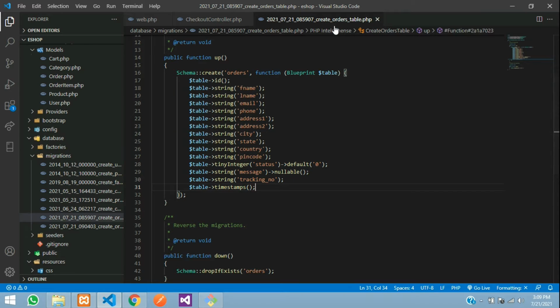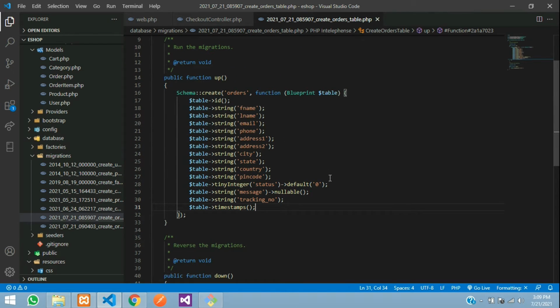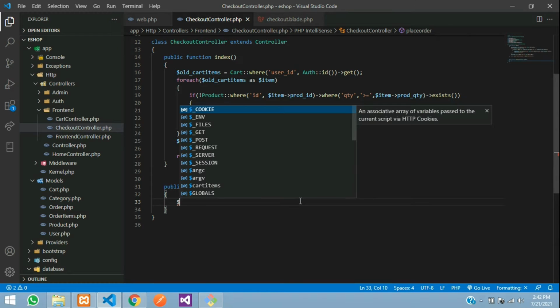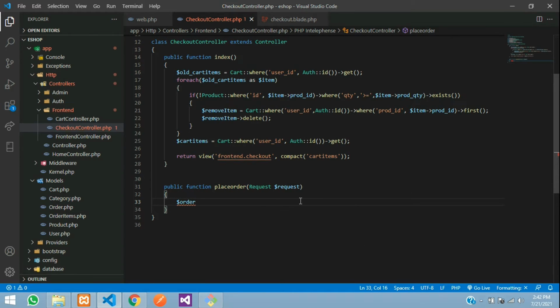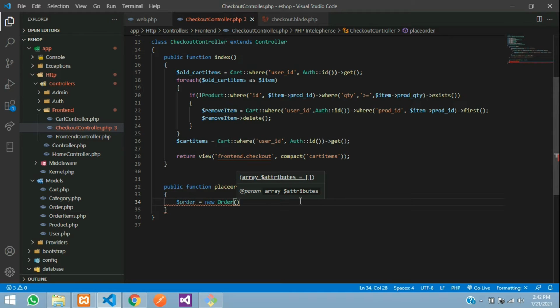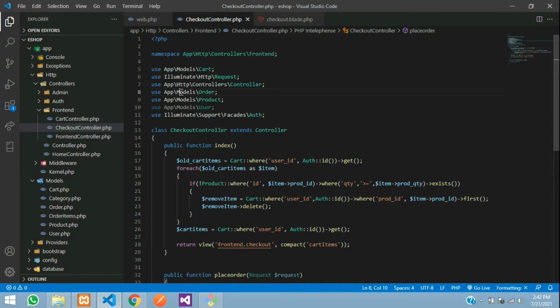Close. And now let us go to our controller. Let's get back to placeOrder. So first we are going to store all the form details in our order table. So let us say $order is equal to new Order. So this is your order model. So you can see here it is being imported over here. So if it is not imported, just import it manually.